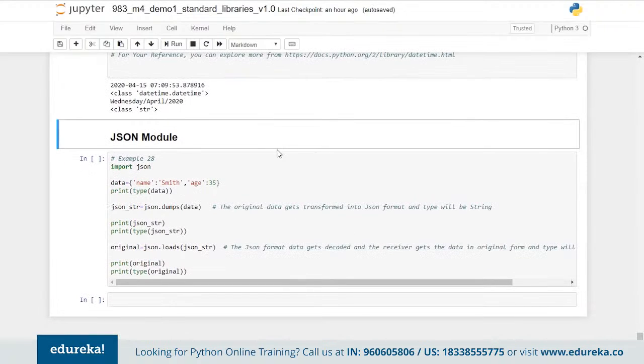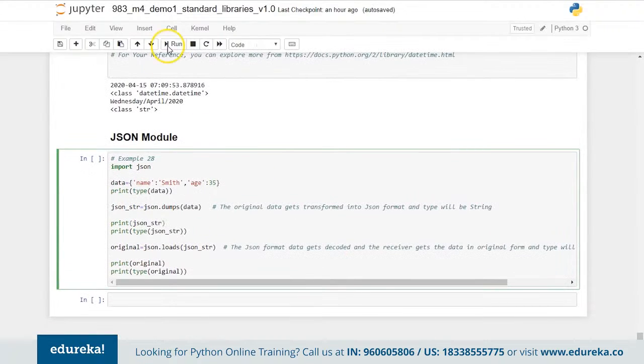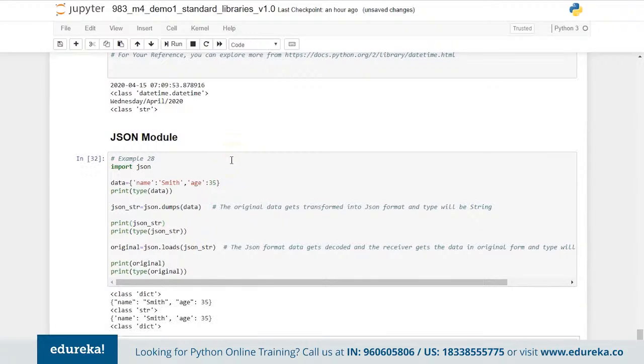And here comes the JSON one. Now JSON, we know that it's used to put or display some content into a particular format, and it's a pretty generic format which is used by most of the applications. Python has the capability to convert dictionaries to the JSON format, a JSON string, and the same JSON string can be transferred or loaded back as a dictionary.